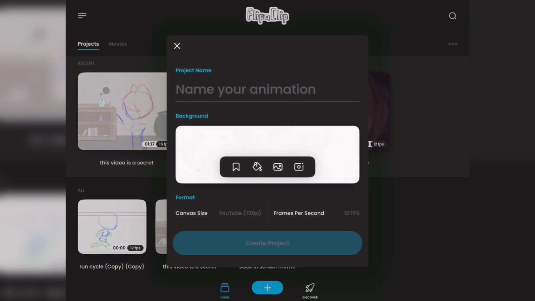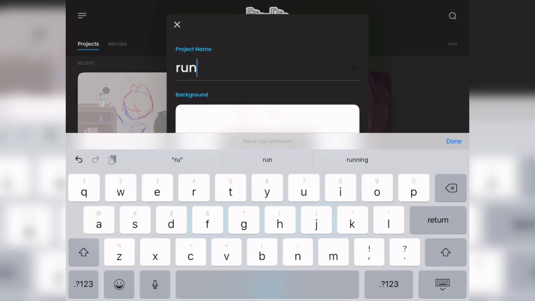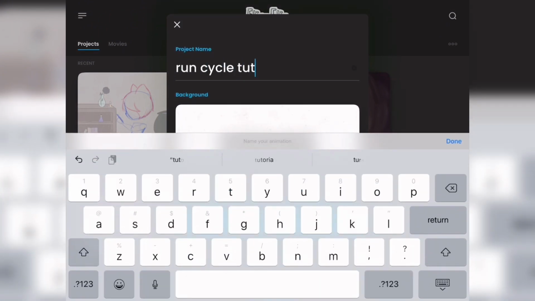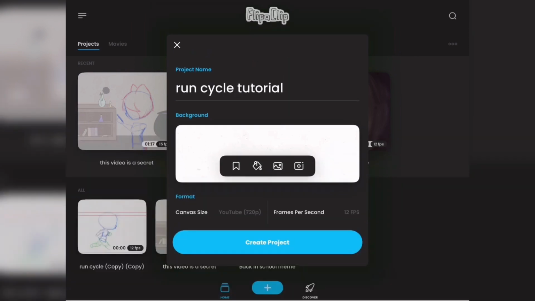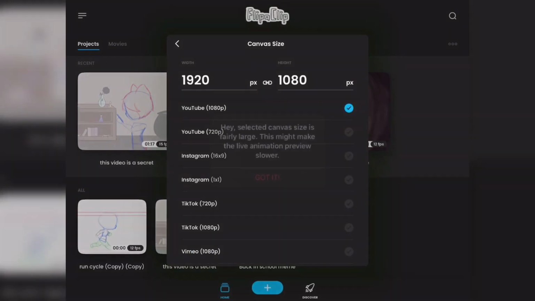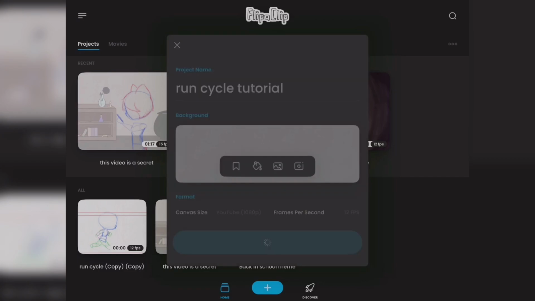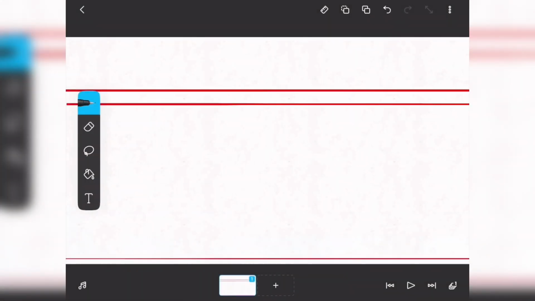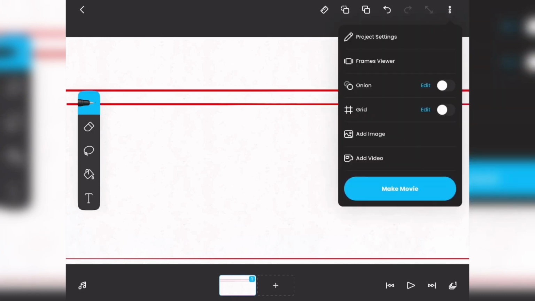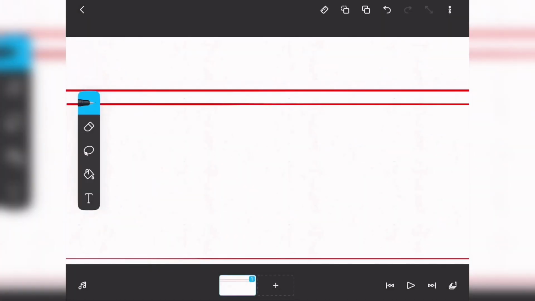First off, we're going to start by creating the project, naming it, choosing the size you want to animate to, and your frames per second. I usually choose 12 frames per second, so it's not really too much, or not really little either. And first off, you're going to start by putting guidelines in where you want the top of your head to be for the highest and lowest point, and a guideline for the ground.